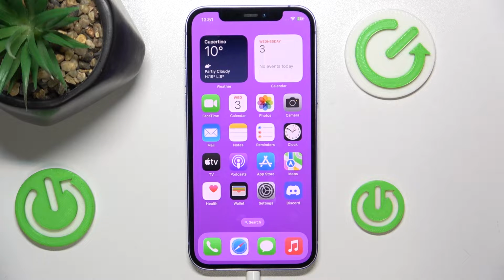Hello, in this video I'm going to show you how to delete some controls from the control center on the iPhone.